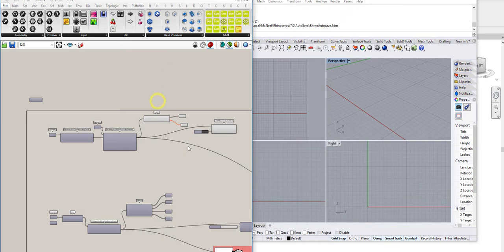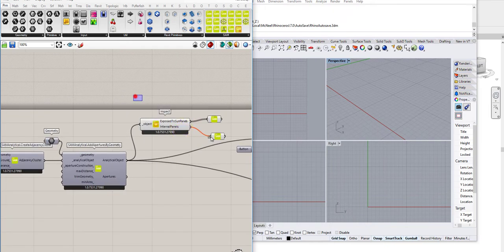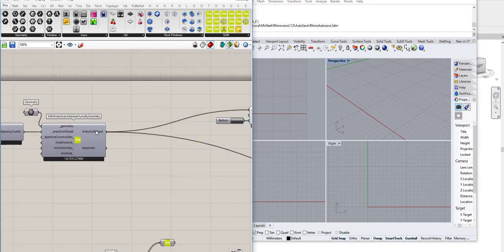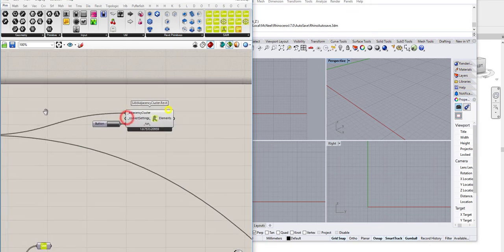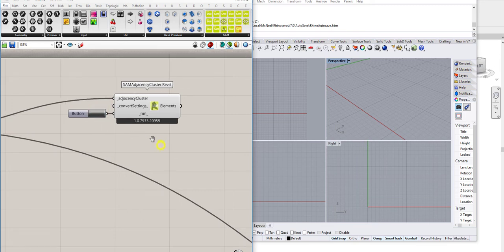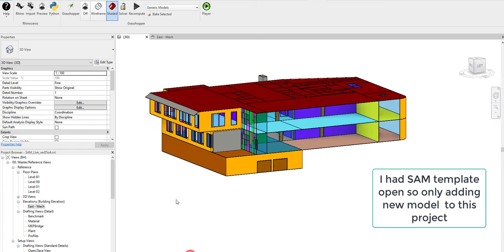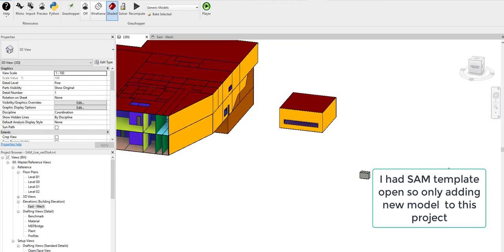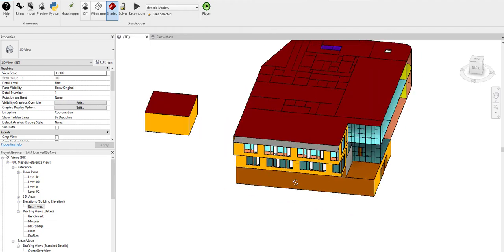We can always send stuff to Revit. In this case, I'm just connecting our AGC cluster and sending this to Revit. So if I click here, we should see our model behind here in Revit with the windows and all the models set up.